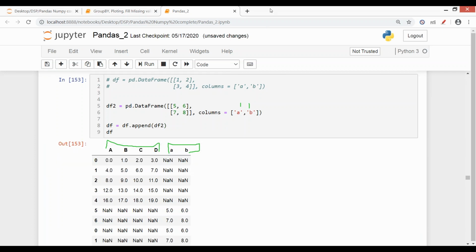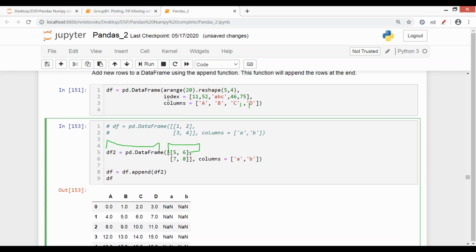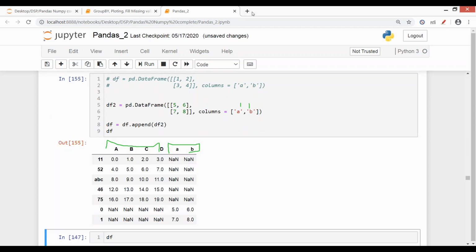Let me run it now. By default, what were my indexes? I just have to rerun the command. Okay, so the original indexes for the data frame were 11, 52, ABC, right? So the column names are different and the indexes are different. What are the column names of the second one? a and b, and what will its indexes be? 0, 1. So there was no match. There were no matching rows and no matching columns. So that is why new separate columns are created, new separate rows are created, and these are the respective values of df2.